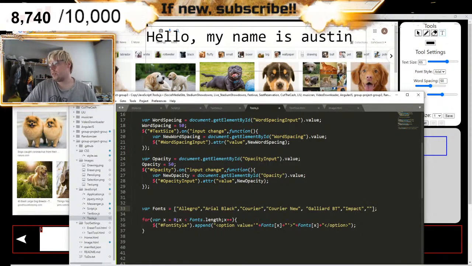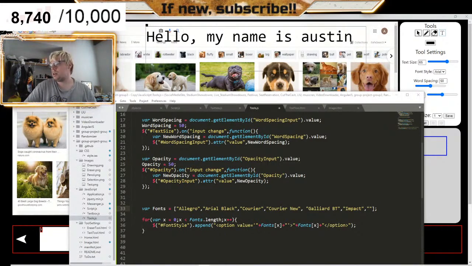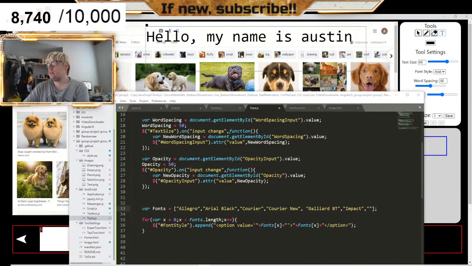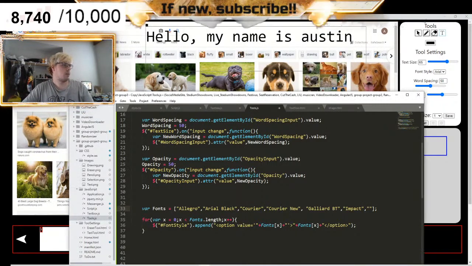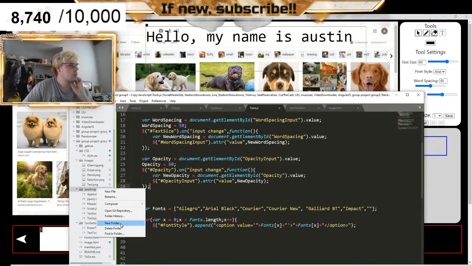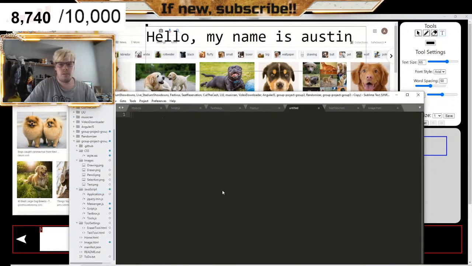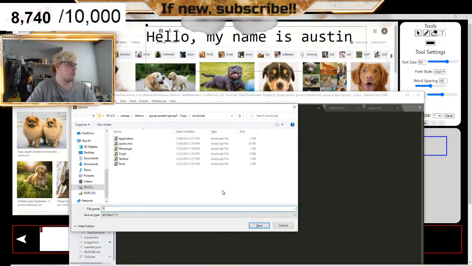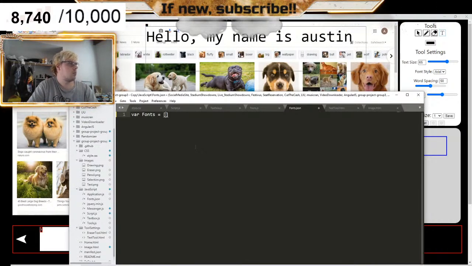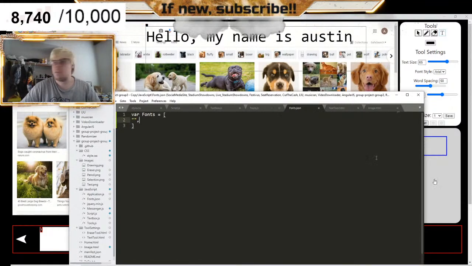We'll probably just move all this to a different... oh yeah, there is a whole thing for fonts here. So let me just make a JSON file here. Let me do this. Fonts.json. So that way we could do this, and then we could just go all the way down pretty much for it.